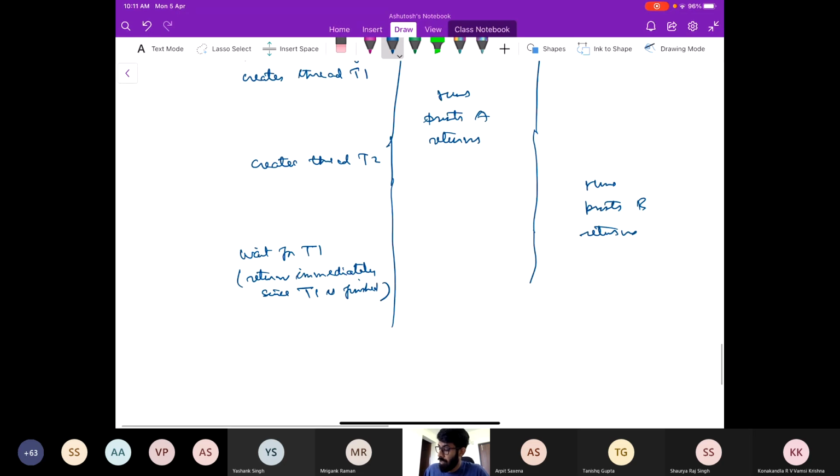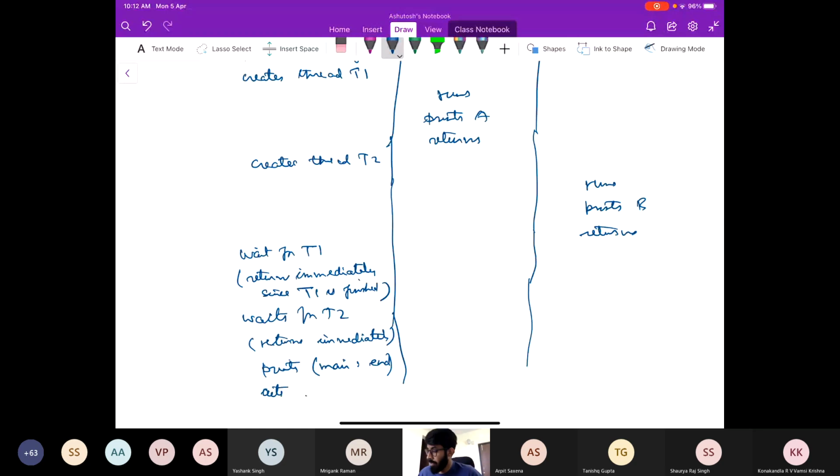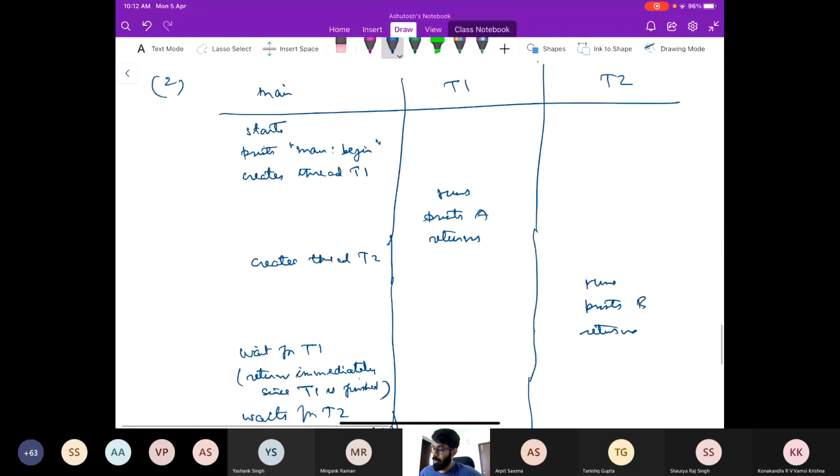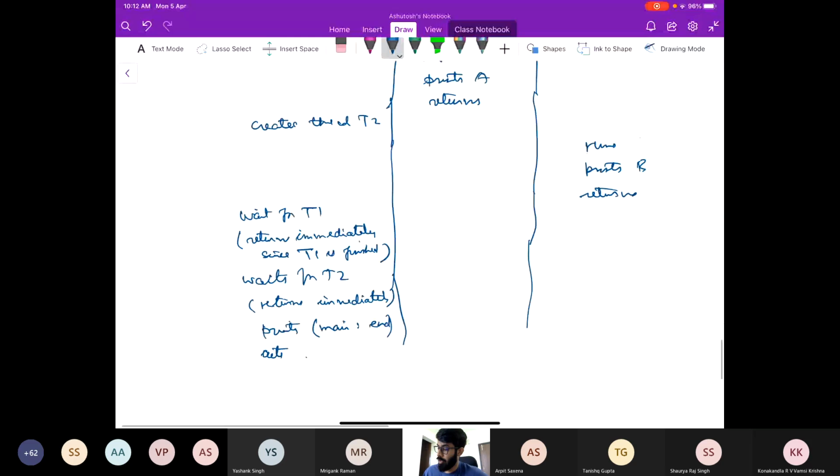Okay. Then it waits for T2. Again, it returns immediately. And then it just prints the final message. Main end. And then it just exits. Okay. So this is another way. So at least in these two, we have not seen the order being reversed.